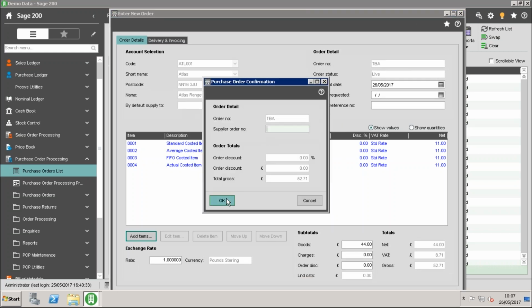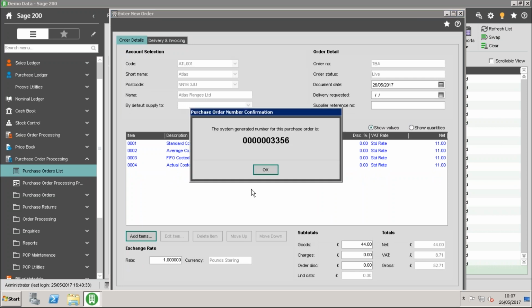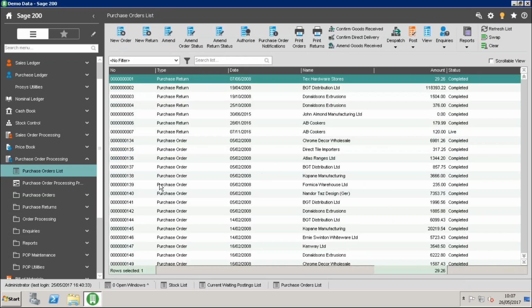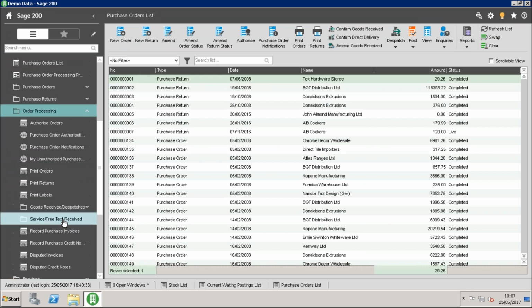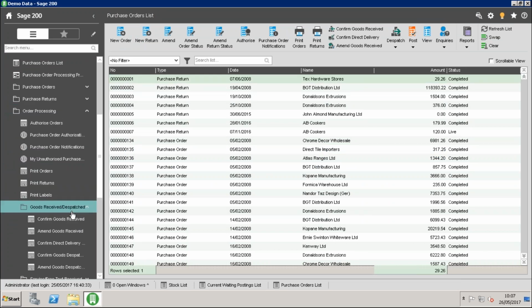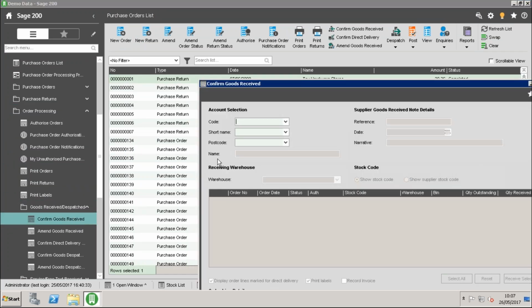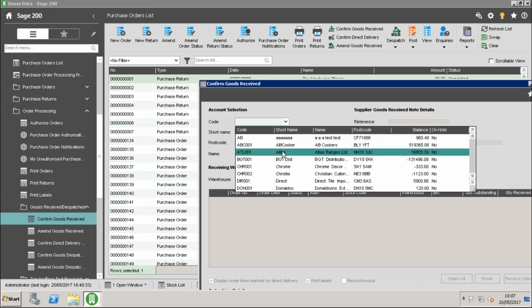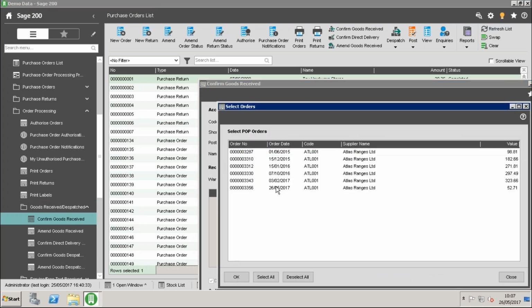So I'm saving my purchase order. It's generating a purchase order number for me, which I can now process. So in order processing, I'm going to do a goods received, and I'm going to confirm that I've received those goods in from that supplier. So there's my Atlas ranges.